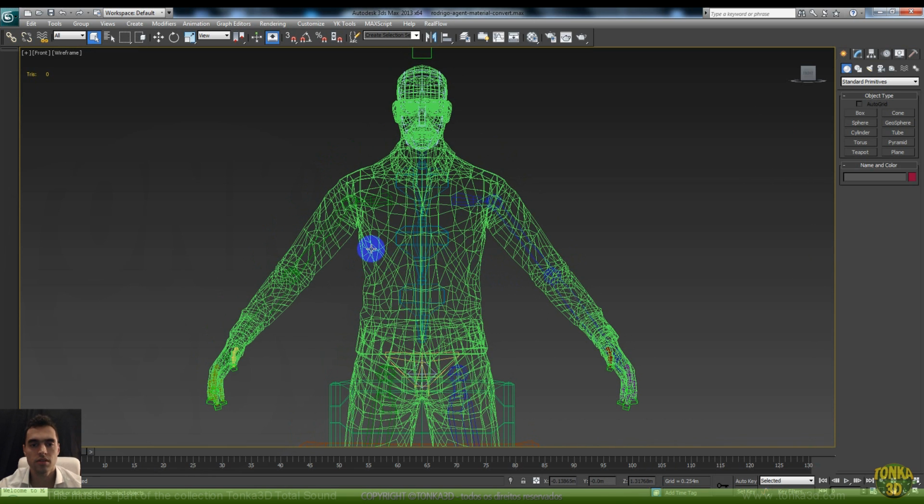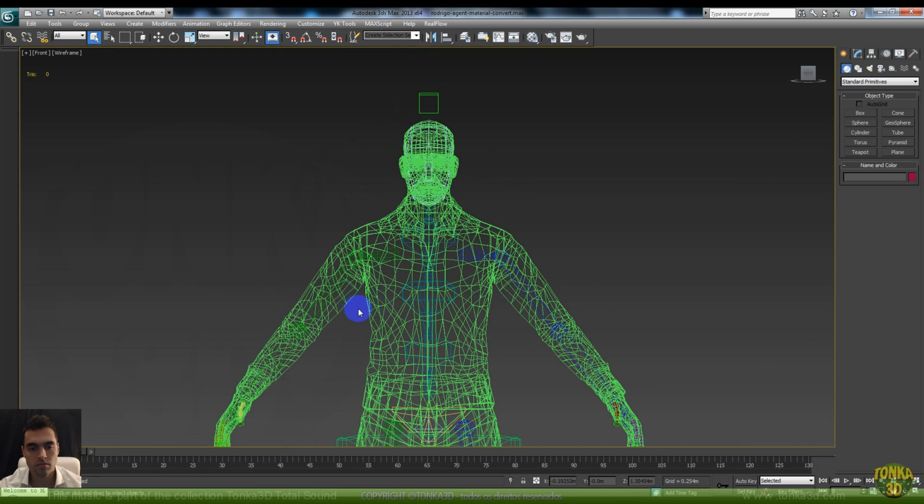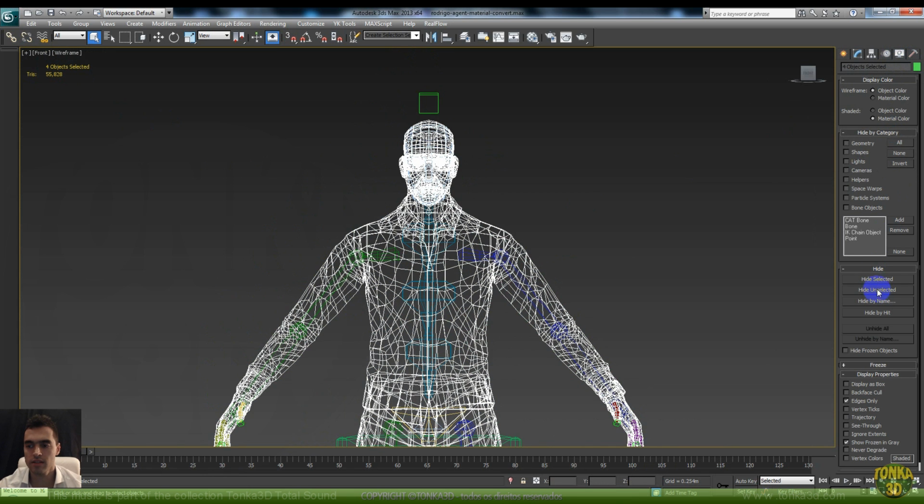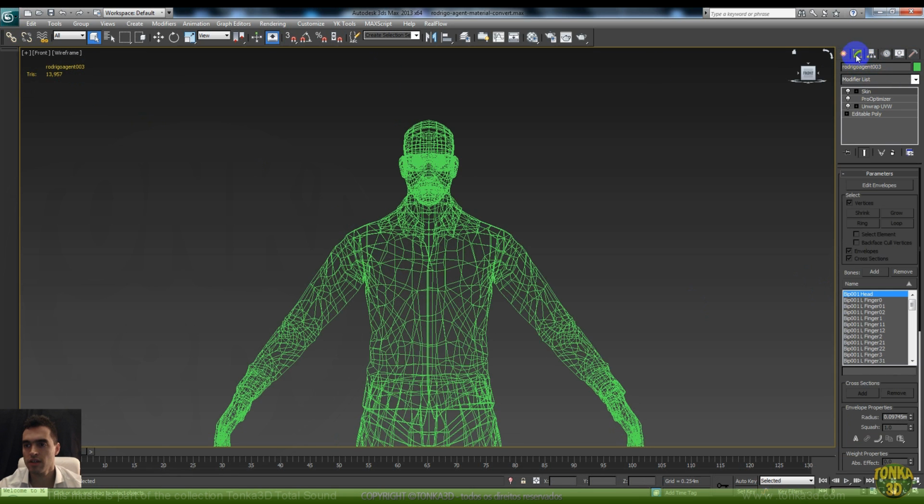Let me show you something very important here. We have 4 meshes here. If I make this selection, you will see you have 4 objects selected. Let's hide this so we can understand better. Hide unselected, and I'll click the first one. The first one has 13,000 triangles. It's the agent 003.